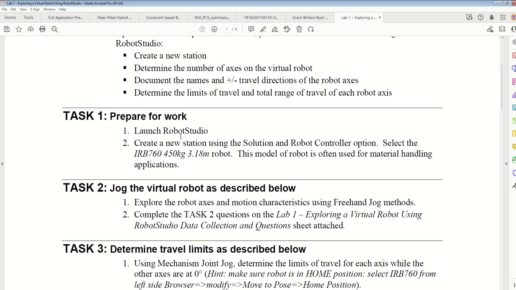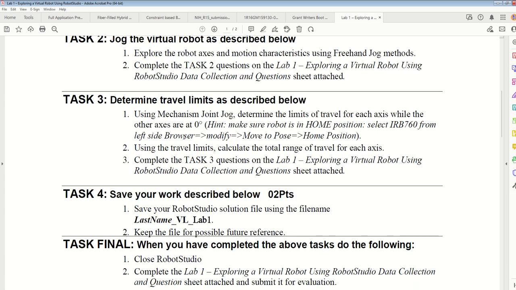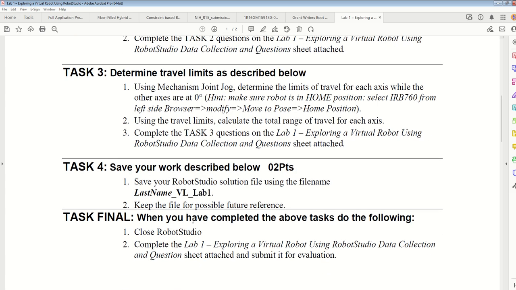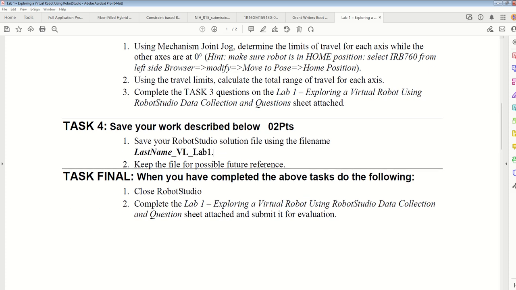You can go task by task, but I will mainly emphasize that once you are done, you need to use this style to save your file before you submit. You need to do last name hyphen last name underscore virtual lab and lab number, and we will continue using the same style for upcoming virtual labs.